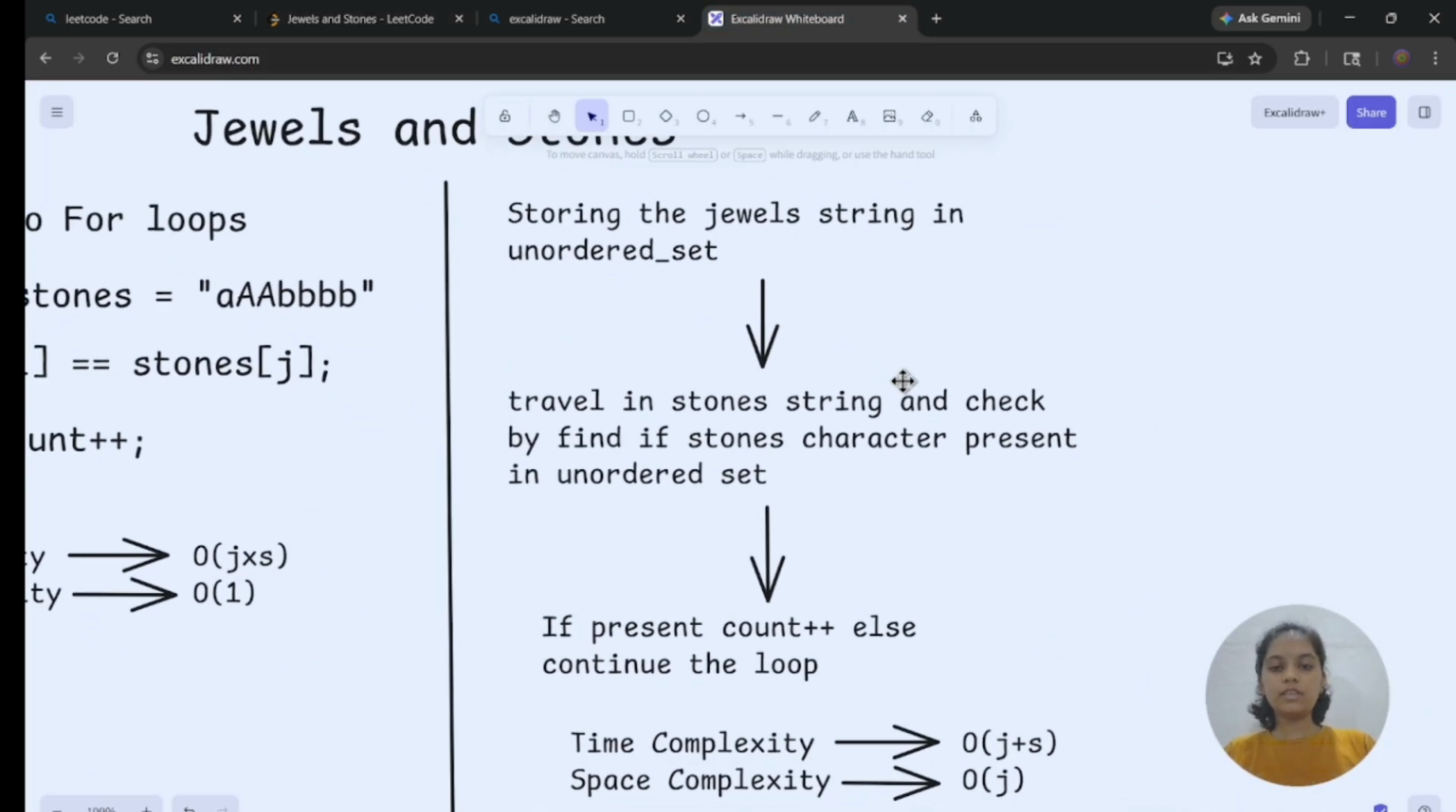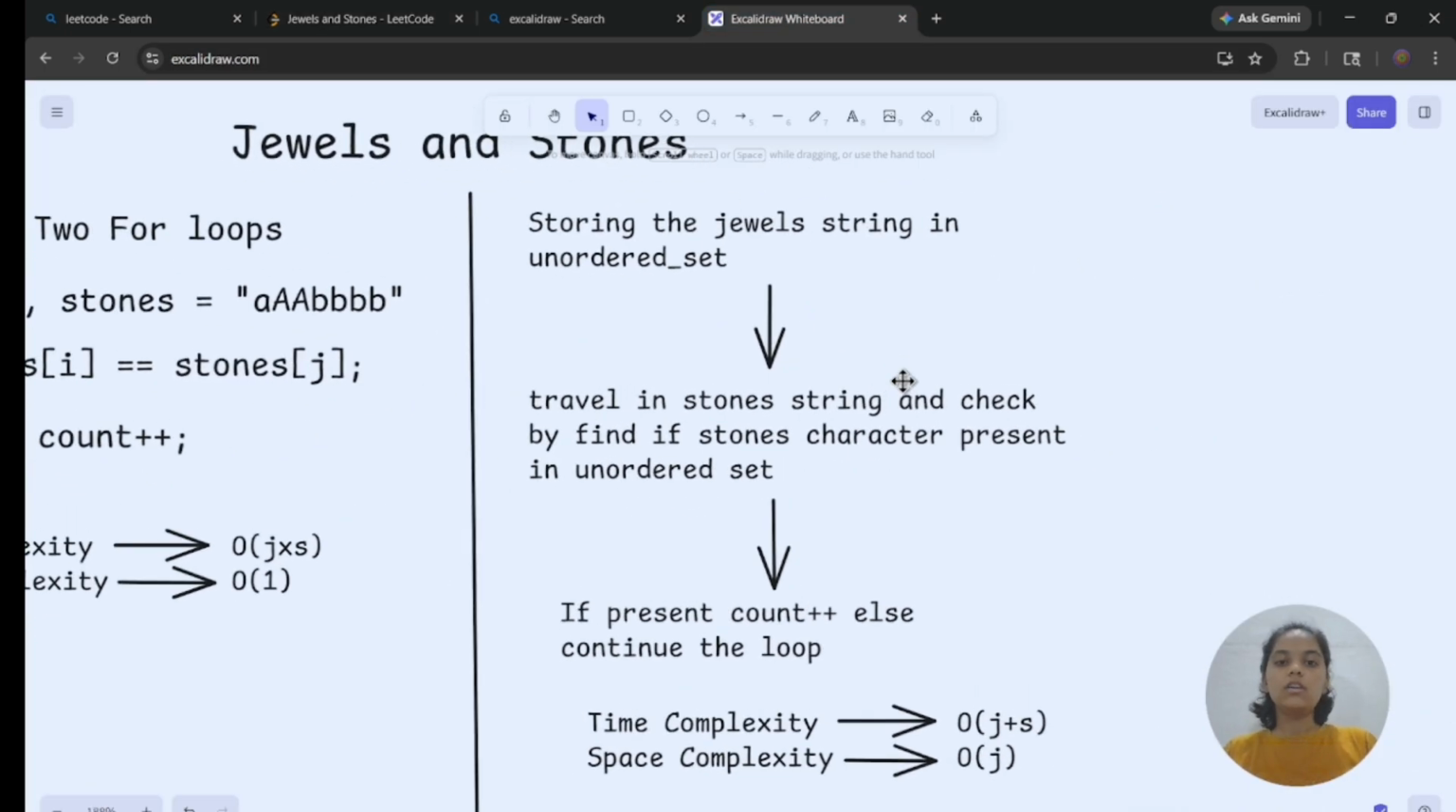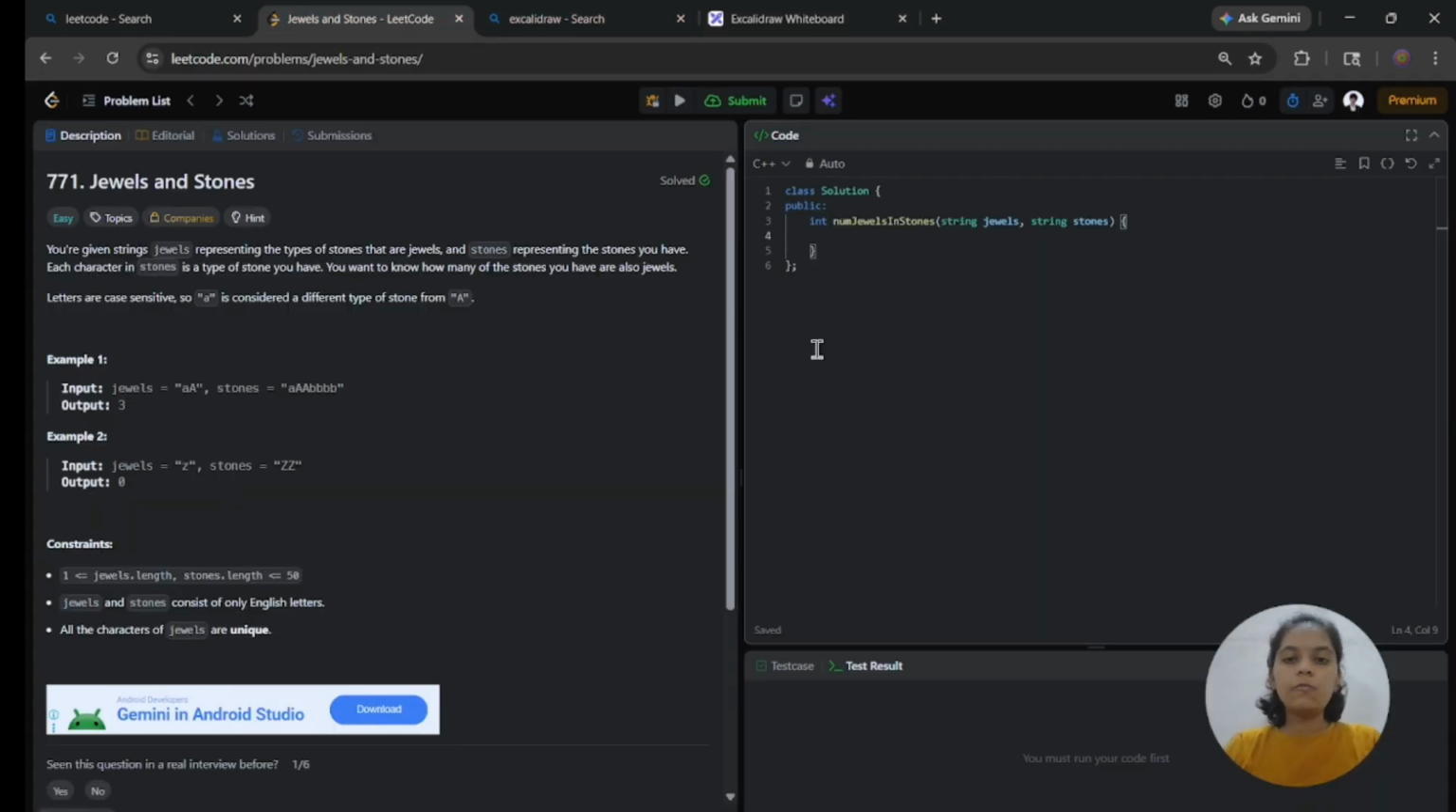So here we have the second approach, as I said. For this I have to store the jewels string in an unordered set, and then I iterate over the stones, and by the find method I am checking if any character of the stones is present in the set or not. If it is present, then I increase the count. Now moving to the code of the second approach.